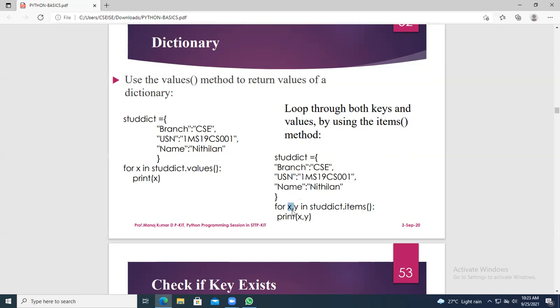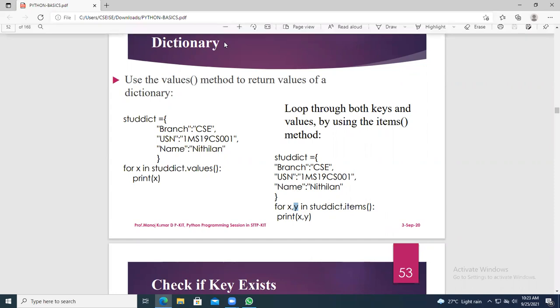So if you want the key along with the values, create a loop. For the key, you take X, and for the value, you take Y. Two items should be there. X for key, Y for value in static dot items. Print X comma Y will print both the keys as well as the values. Understood up to here? Understanding?